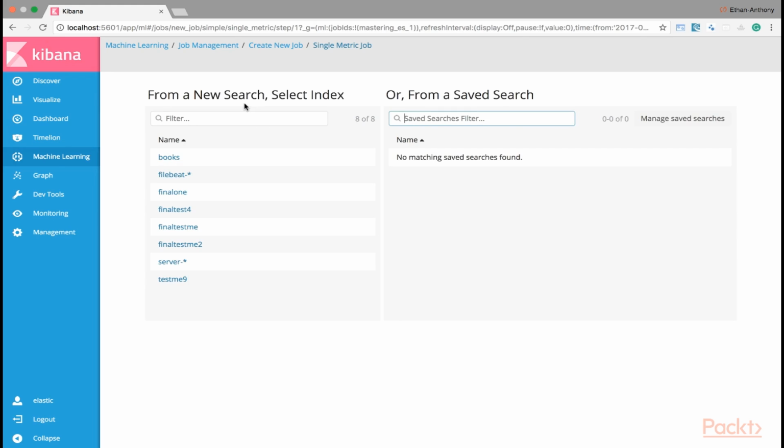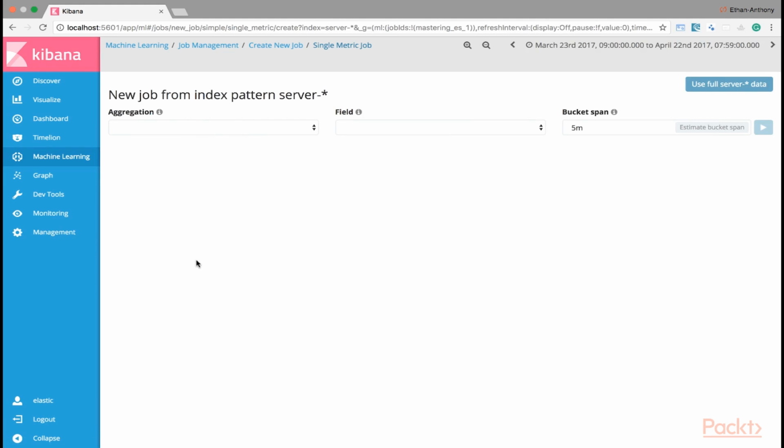And from here, we have to choose our data set. As we saw previously, I created an index called server metric. So mine is going to follow this particular index pattern. Now we're on the configuration page. Aggregation, we need to figure out what method of aggregation we want to use.